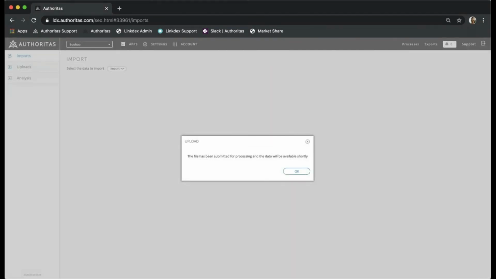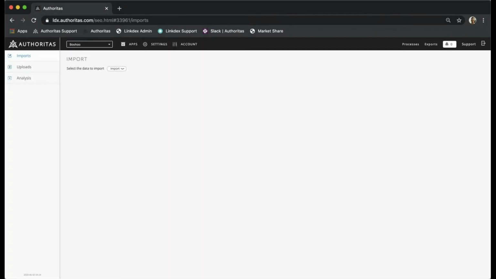These keywords will be added to the platform shortly, with wait time depending on the number of keywords uploaded. Once in, all new keywords will automatically go into the rank tracking queue, and you can expect to receive your first data point for these within a 24-hour window.